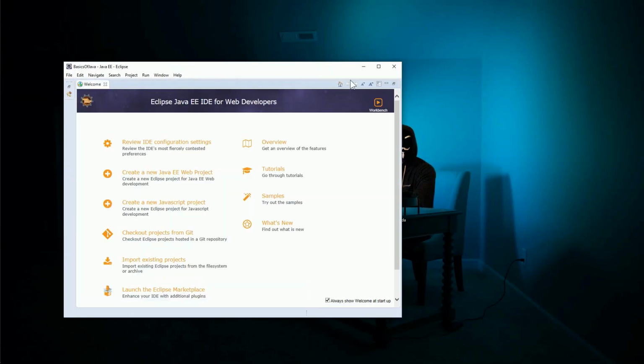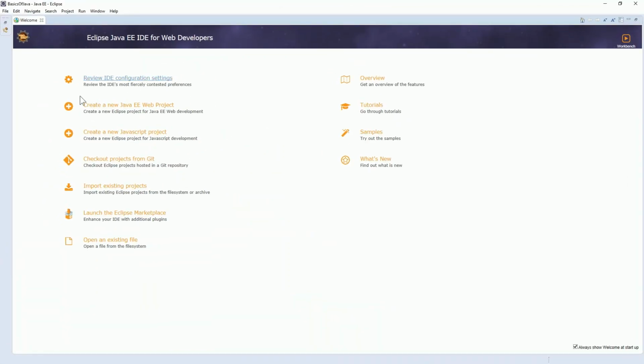Okay, it will open. The very first time we create a project, Eclipse will welcome you. If you don't want this welcome again and again, just untick this checkbox, so next time you open Eclipse, it will not show the welcome. If you'd like the welcome every time, click yes, otherwise click no. Click on this close button.